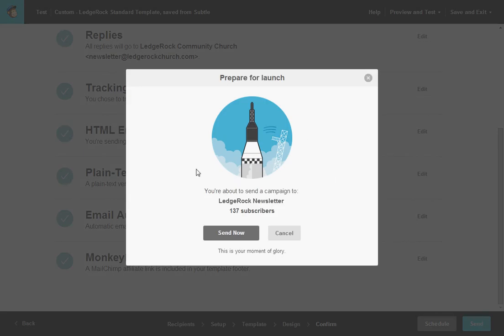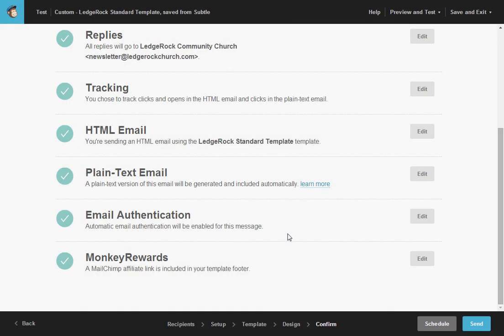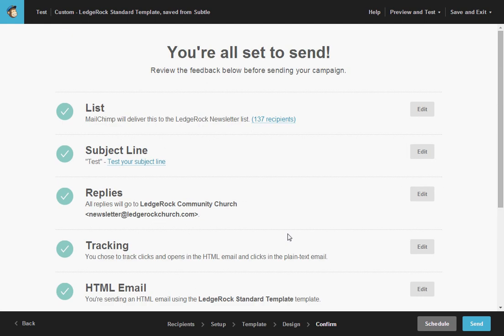And this is basically a fail-safe to make sure that you really do want to send this email out. And if you are sure that you want to send it out to everybody, you would then finally click the Send Now button on this pop-up window, which will then send it out to everybody on the list. And for today's purposes, I'm just going to cancel that out. Okay, that should about do it for creating our campaigns in Mailchimp.